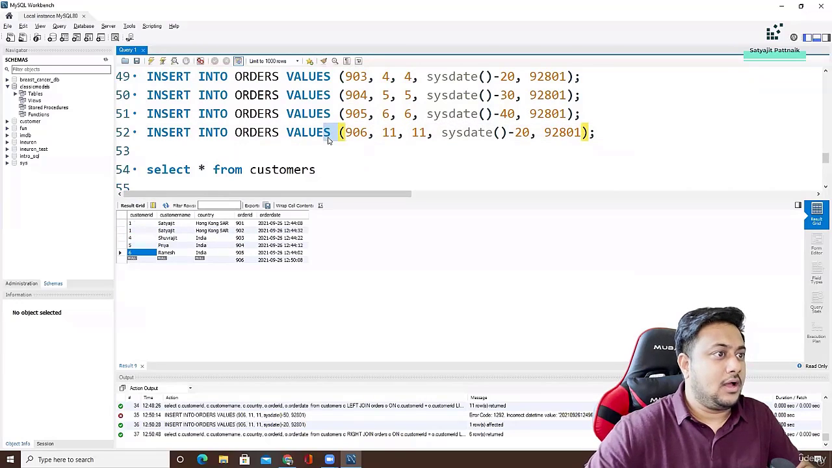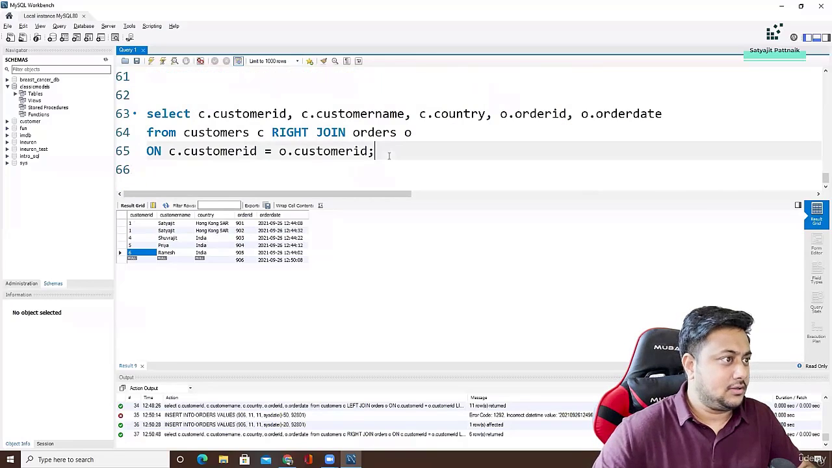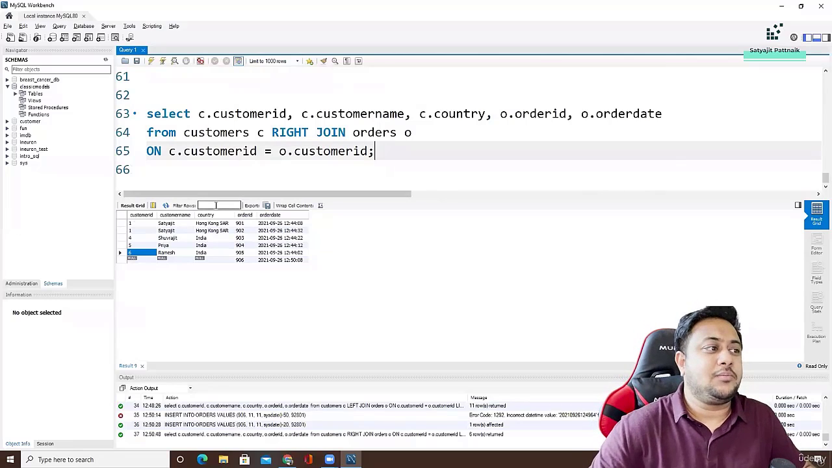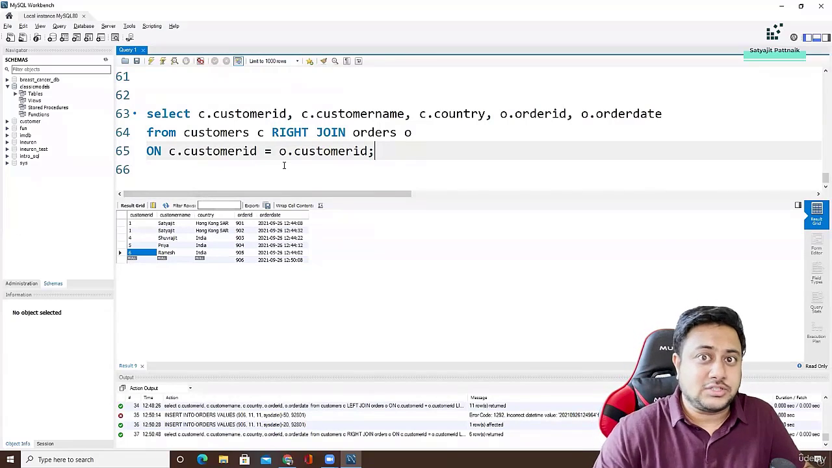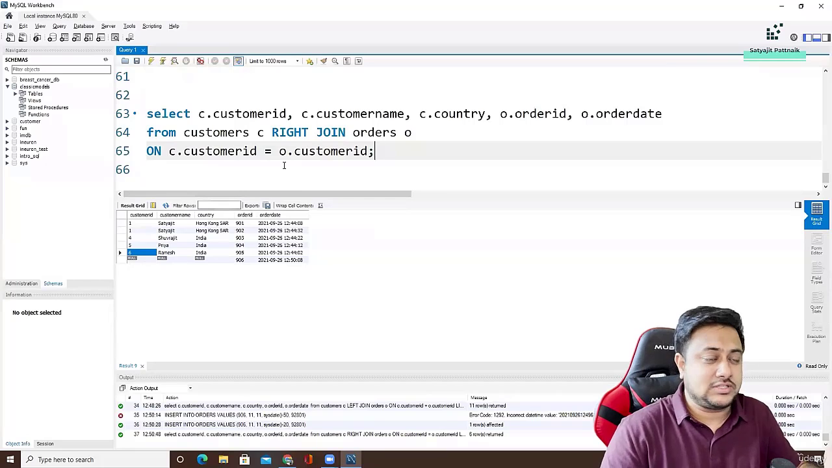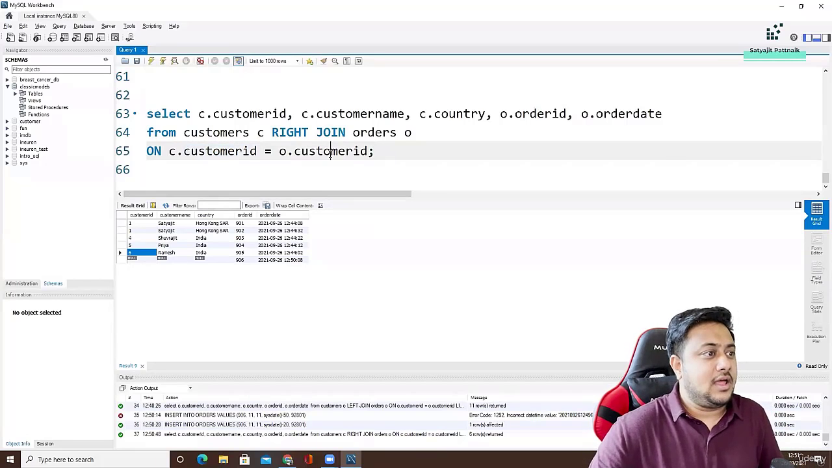Oh, sorry. 11 is not there because it should have returned. Okay, 11 is not there because the 11th record is not present in your first table, right? So that is the reason there are no records for this one.